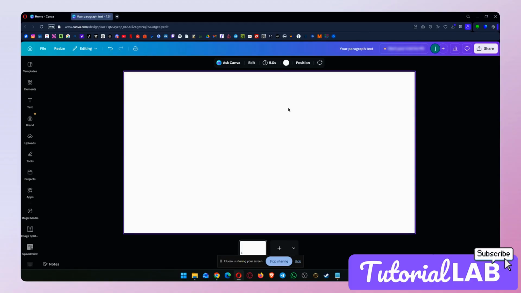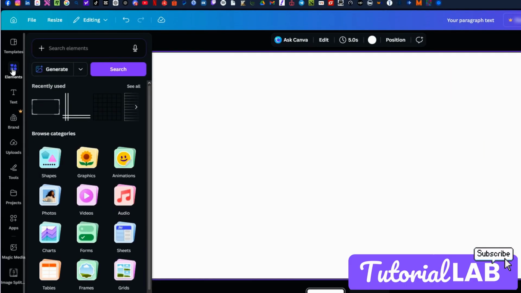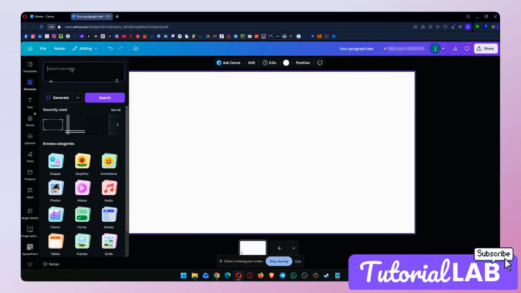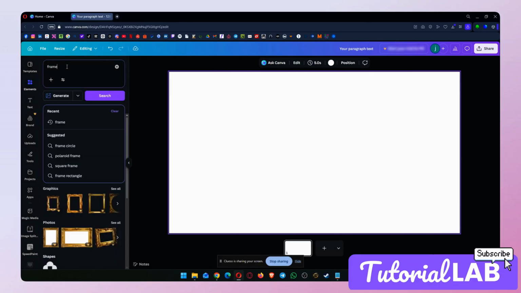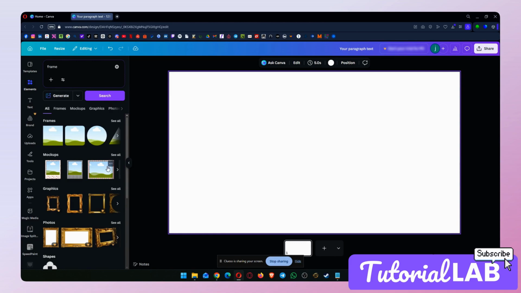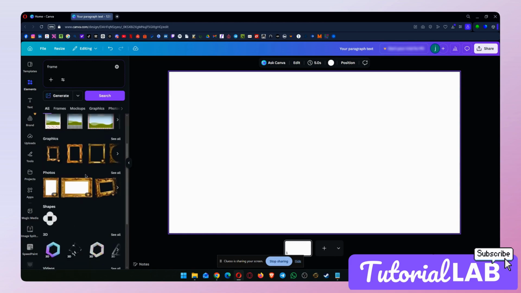On the Canva dashboard, we start by clicking the Elements tab in the upper left part of the screen. Then we click on Frame. Type Frames in the search bar and press Enter. We will see the frame options appear at the bottom.